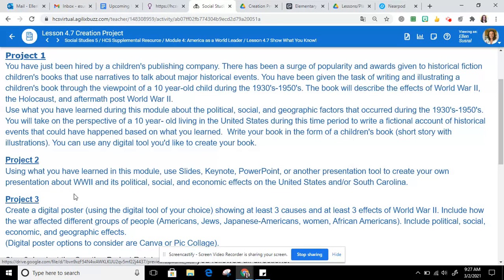Let's say Project 1 and Project 2 don't interest you, then you also have the option for Project 3, which is to create a digital poster using the digital tool of your choice, showing at least 3 causes and at least 3 effects of World War II. So 3 causes, why did the war happen, and 3 effects, what were the effects of the war? Include how the war affected different groups of people.